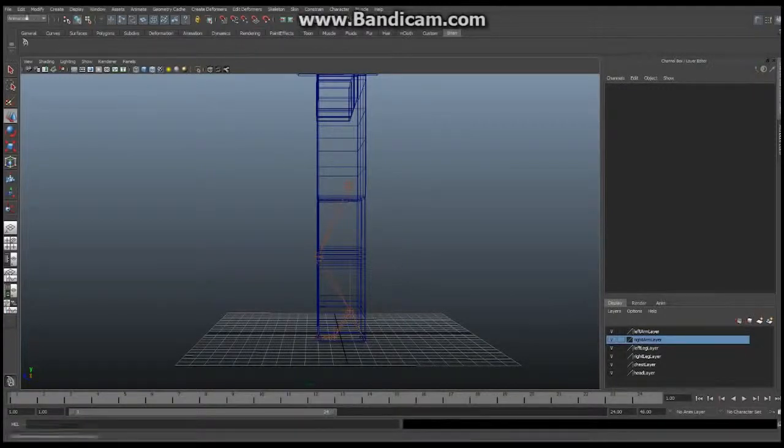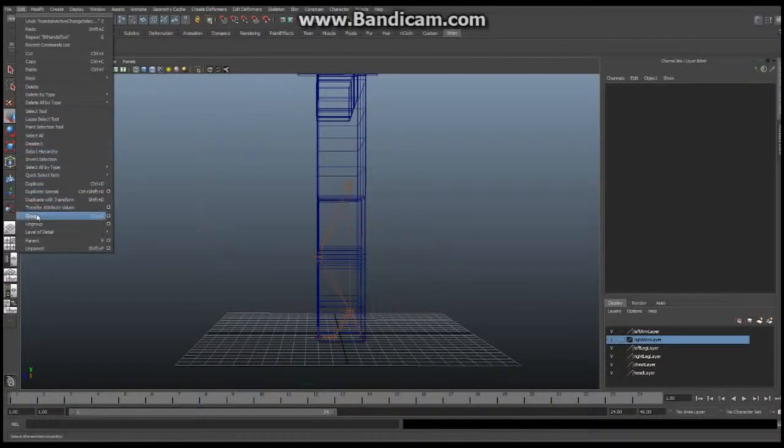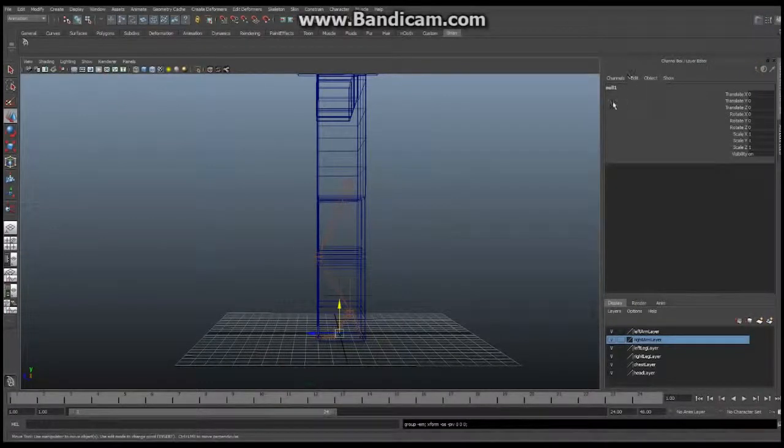And to create one, it's simply Edit and then click on Group. When you do so, it'll create a null node. Now we're going to rename this first null. We're going to rename this first one toe_ball_ankle_null_L.